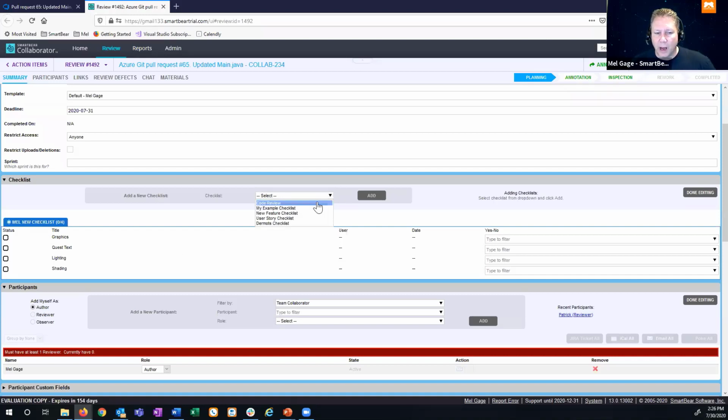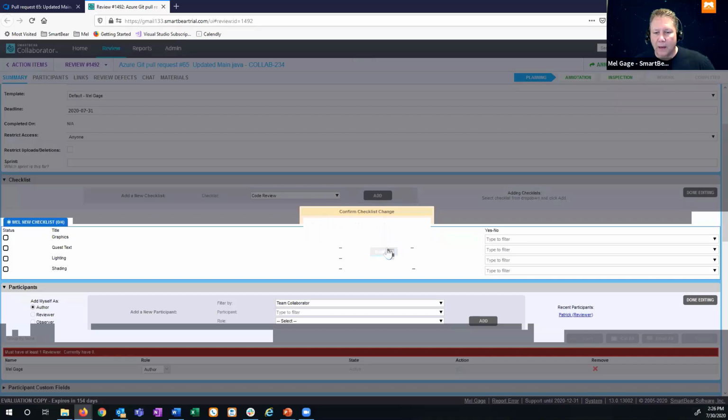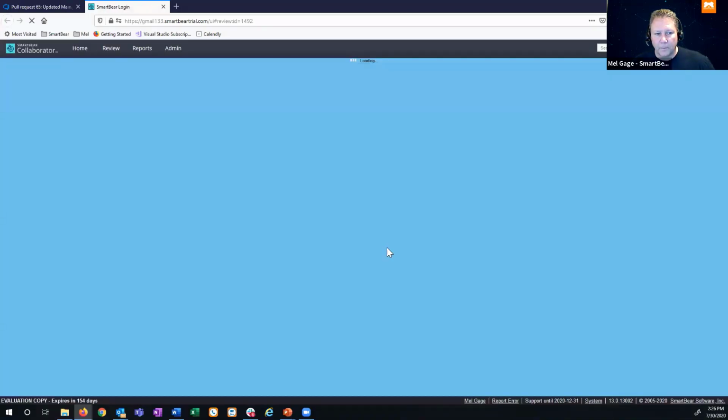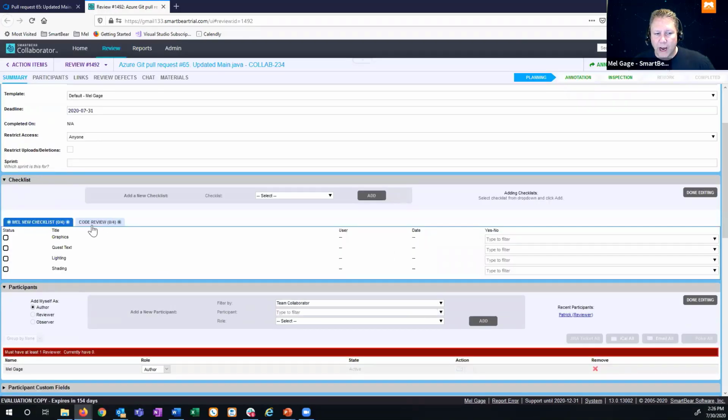So in this case, I have an additional 5 checklists that I could add. It's simply a matter of selecting one of those checklists, adding that checklist, and now we'll see a new tab that shows that particular checklist. So if you're building out checklists for each one of your teams, it's simply a matter of adding that to your template and adding those checklists to the reviews as needed.